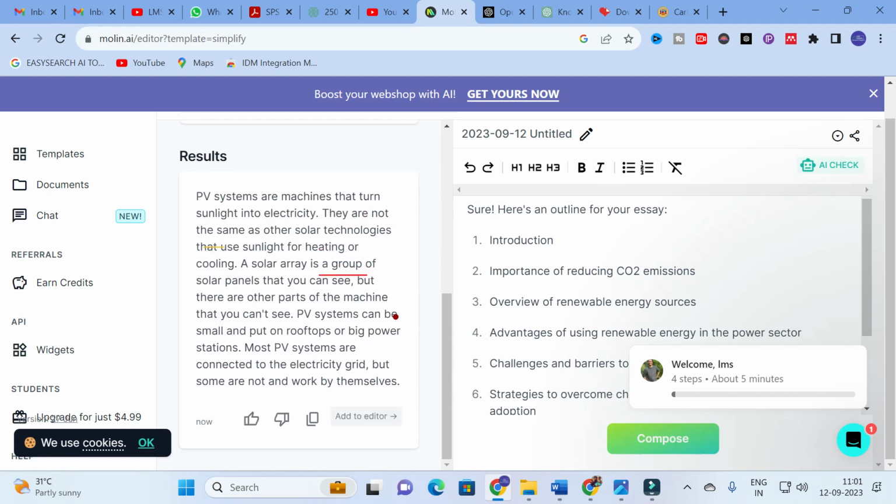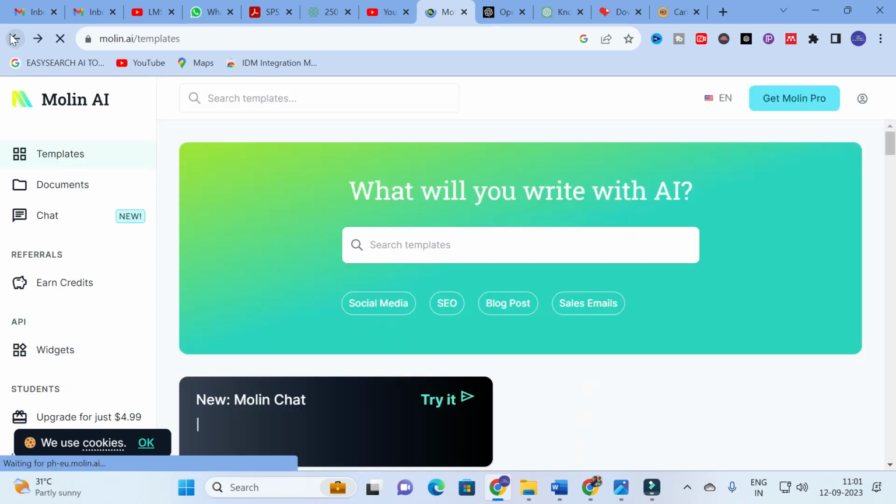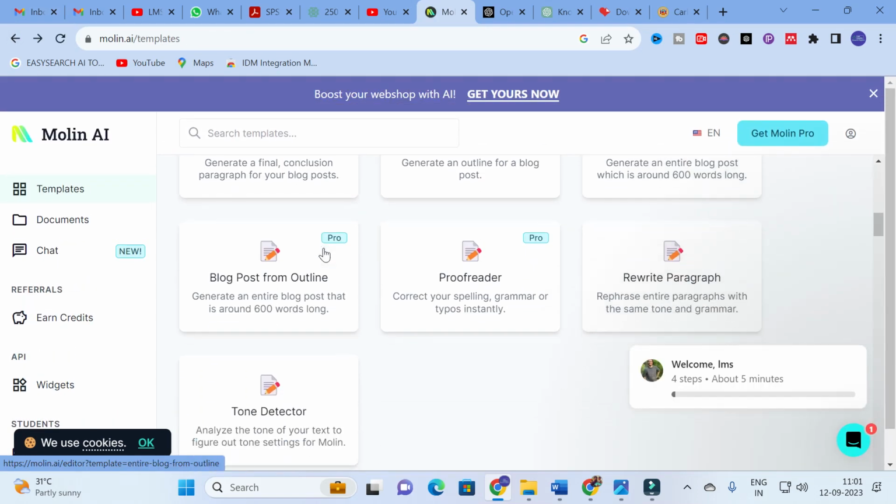PV systems are machines that turn sunlight into electricity. They are not the same as the solar technologies that use sunlight for heating or cooling. A solar array is a group of solar panels. Like that, it will generate common daily language text to understand the content even better. So you can make use of this option.